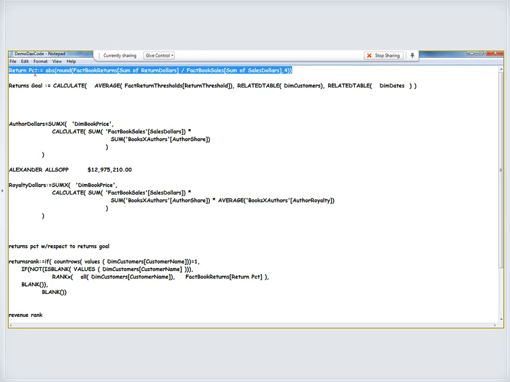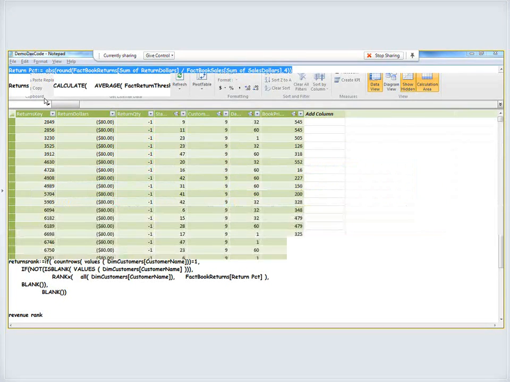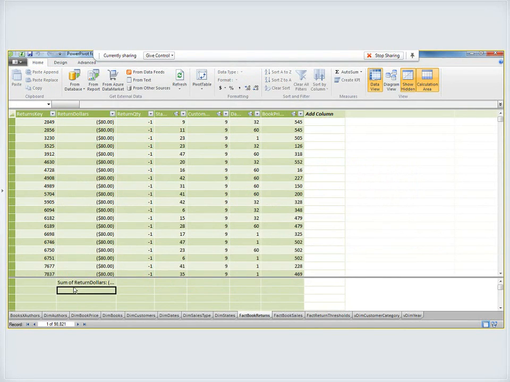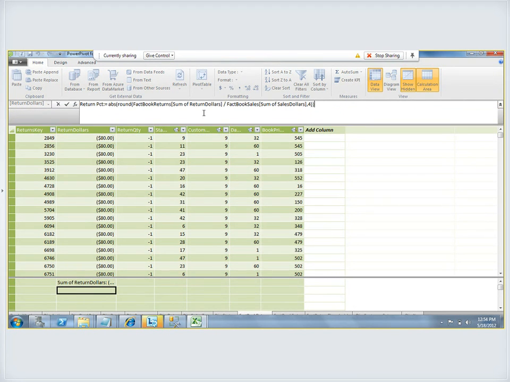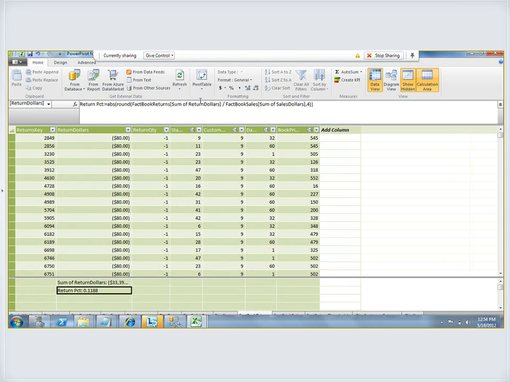I'm going to copy this, and I'm going to go back to my PowerPivot content here, and below the sum of returns dollars, I'm going to go up to the formula editor up here, click the drop down, and paste in that formula. The returns percent, and we have colon equals, which indicates everything to the right here is an expression. I'll simply hit enter, and there's my returns percent. Well, I want to always format that as a percent, so I'll click the apply percent format.